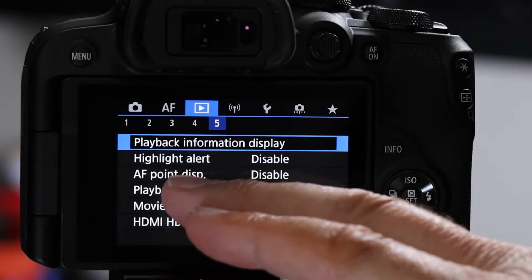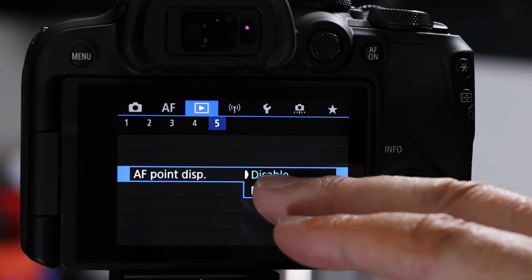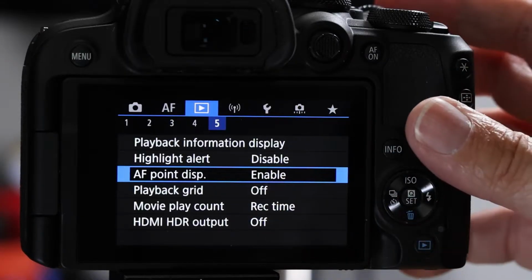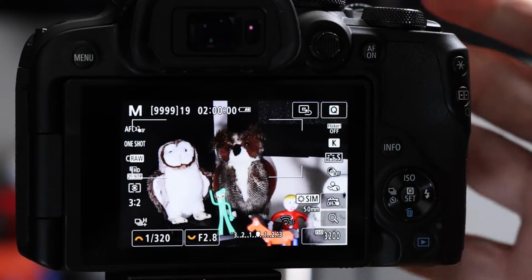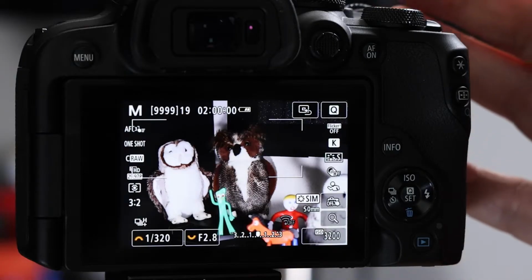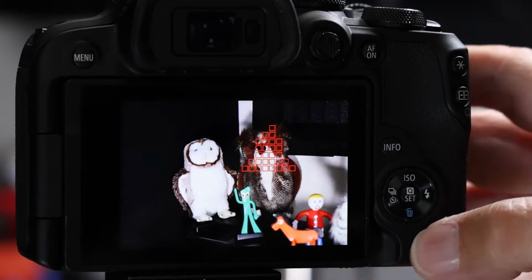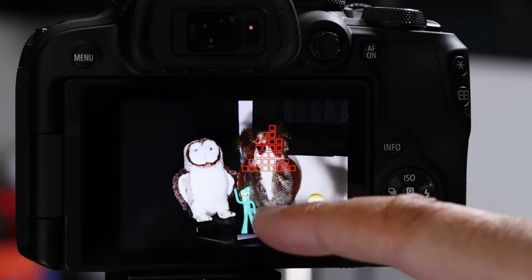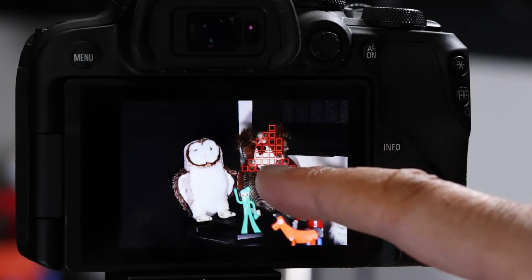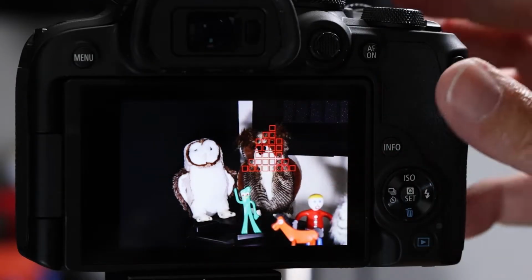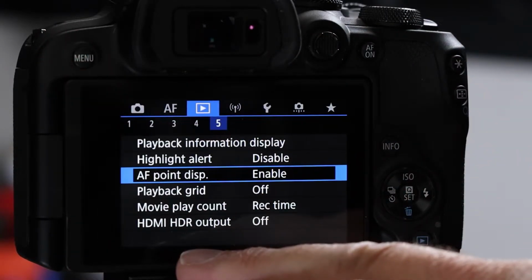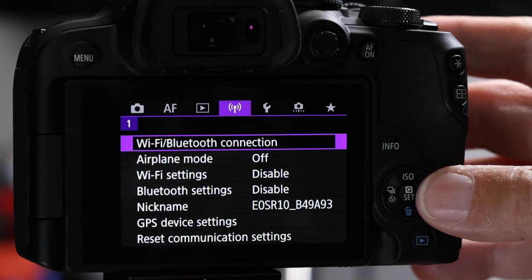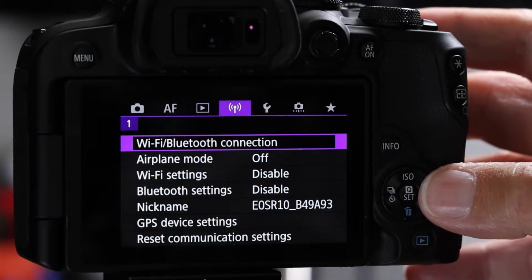But autofocus point display is really important. That should be on by default. So if I hit enable, this is handy. If I take a picture and I want to know where my autofocus point or autofocus area was, was I on target or was I off in the bushes? When I hit the play button, it shows me where my autofocus points were. And it wasn't very accurate, but I did get the brown owl there. So that's very handy to have on. Great. I don't think there's anything else here we need to worry about. We're not going to worry about connectivity at all in this section.